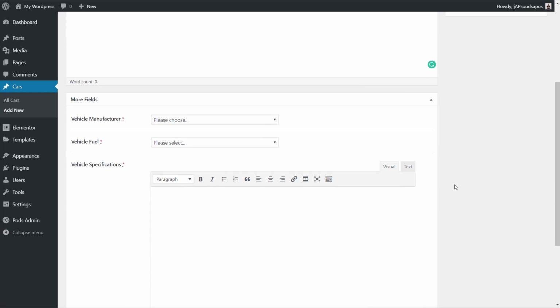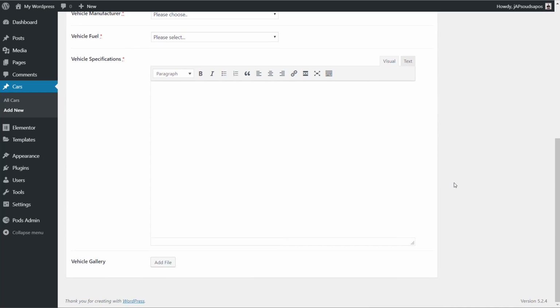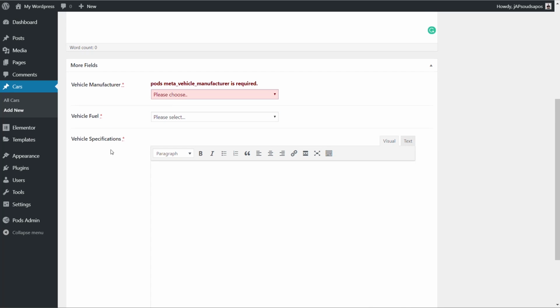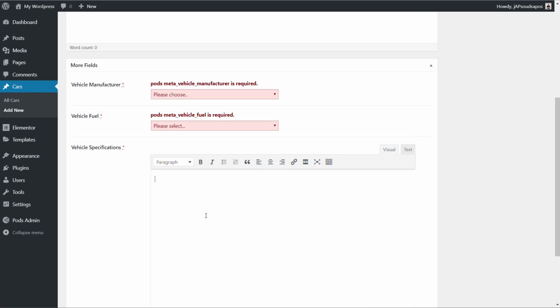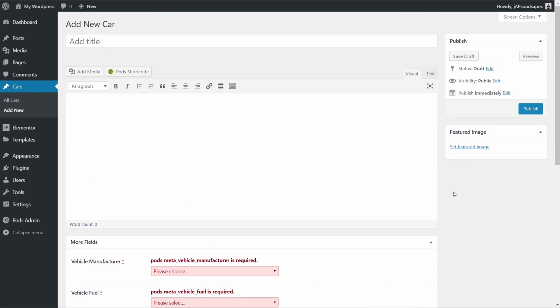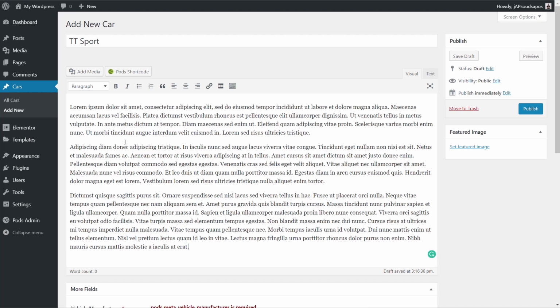Underneath that, we've also got our custom fields, our meta fields. You can see our drop-down list where we can choose from the vehicle manufacturer, the vehicle fuel type, drop in the specifications and add files for our gallery. So let's do just that. Let's create our first car. So we're going to call this one the TT Sport. And just drop in some filler text, set our featured image.